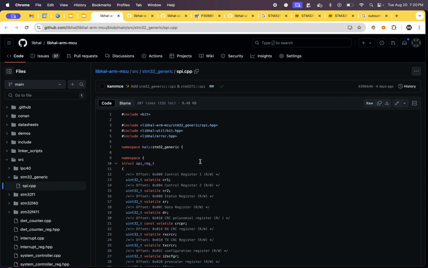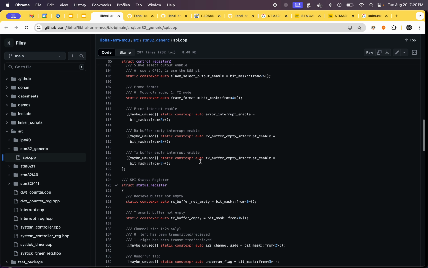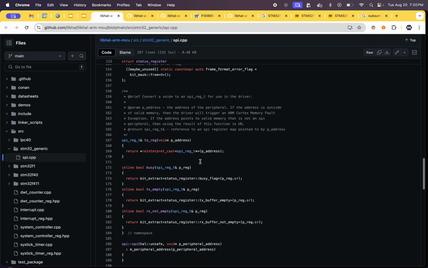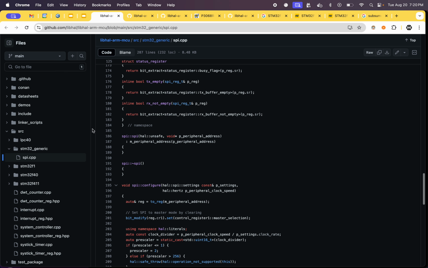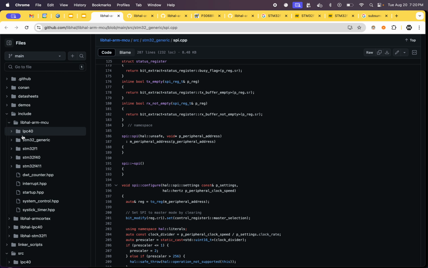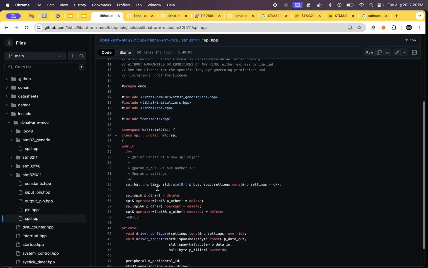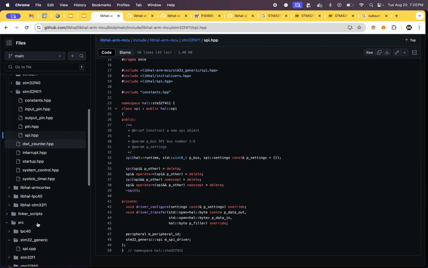Let's take a little bit of a look. Let's first start off by looking at an implementation that uses SPI. And actually, this is just the header. We already showed you that. So let's go to the source.